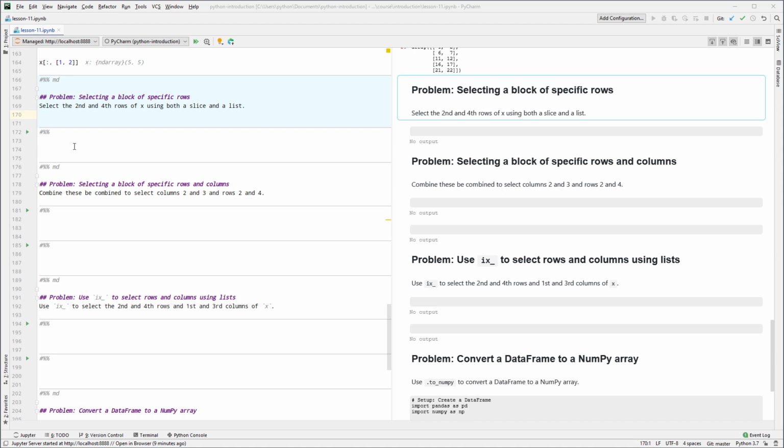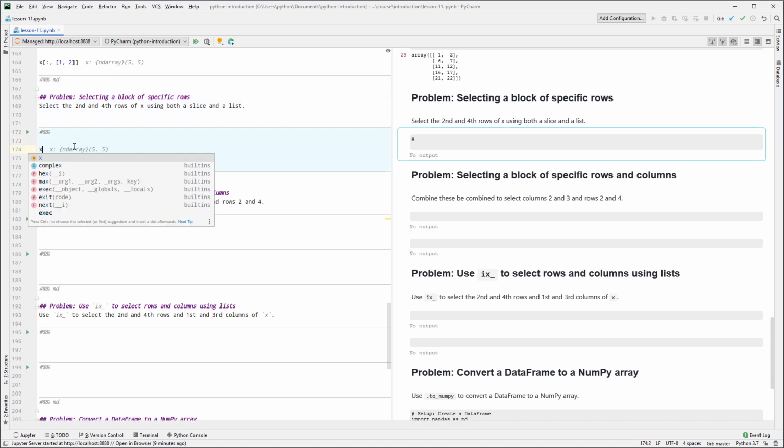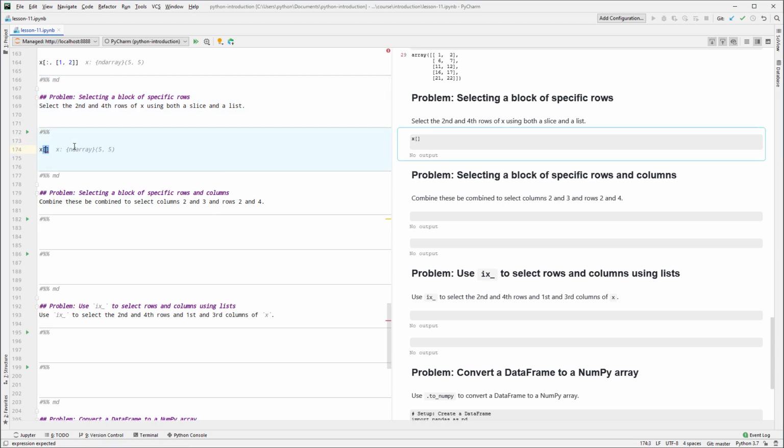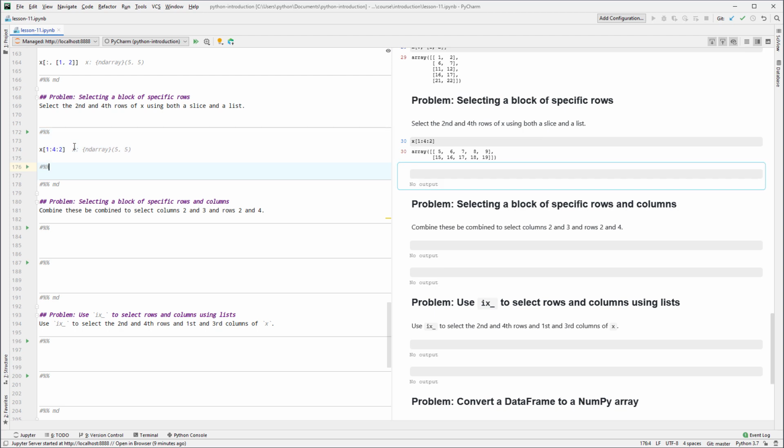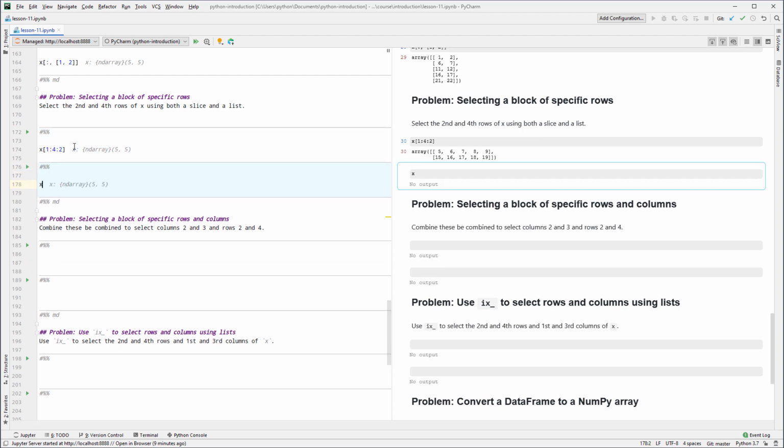Selecting disjoint rows is a bit more difficult. Using the step argument in a slice, we can select rows using 1, 4, 2, which chooses 1, 1 plus 2, which is 3, but not 1 plus 2 times 2, which is larger than the stop value of 4. Using a list is simpler here, and a list containing 1 and 3 selects the 2 rows.